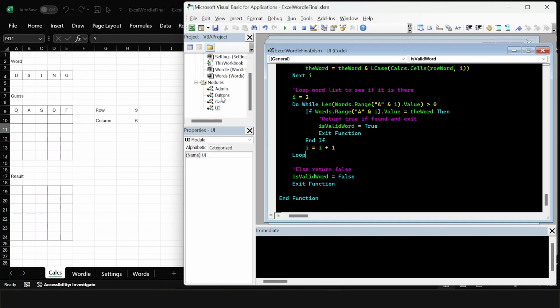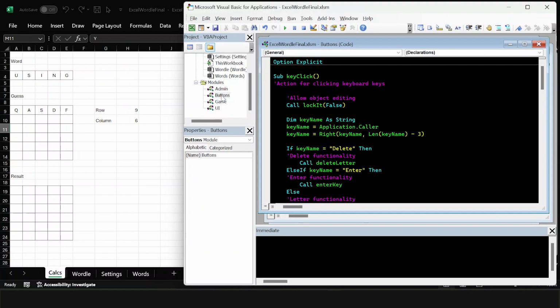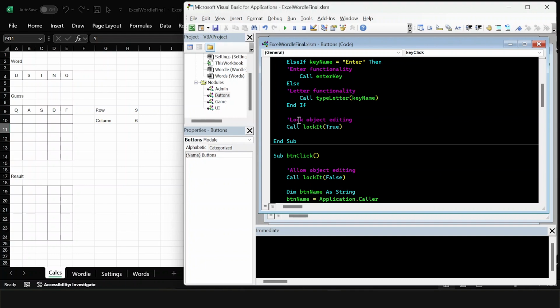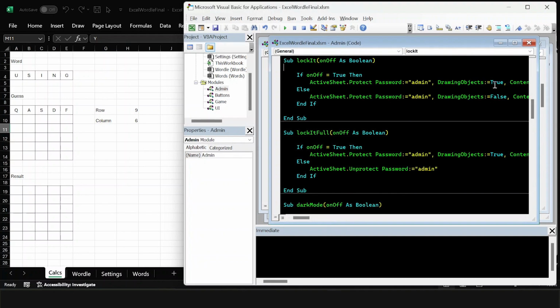The final thing that we've had to add in, because we're now protecting the sheets, every time we want to edit something, we need to unlock the sheets and then relock them. So for now, whenever we have a key click, we've added in this lock it functionality to be able to unlock, make any changes that we want to, and then lock again at the end. And all this lock it does is turn off or turn on objects being protected. So by setting objects to not be protected, that means we can edit them and then we can stop them being edited again by the user by turning this back on.